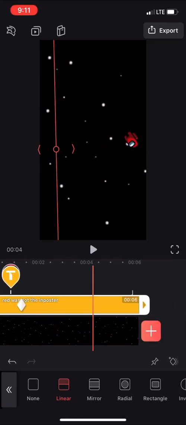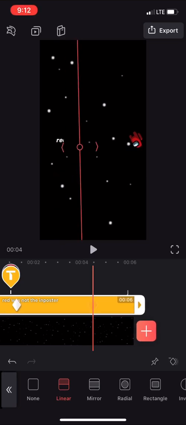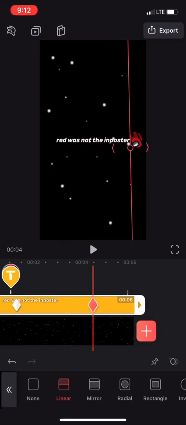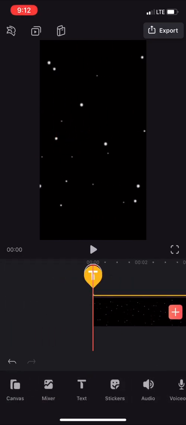And with Red, we're going to want him to end right about there. Perfect, actually. At the very end, it'll automatically add another keyframe. So whenever you're done with it, it should look like this.